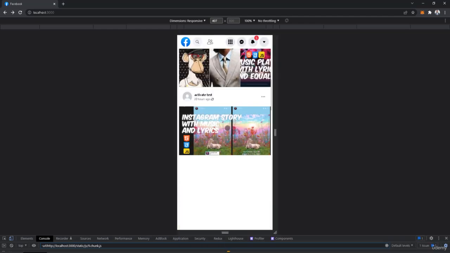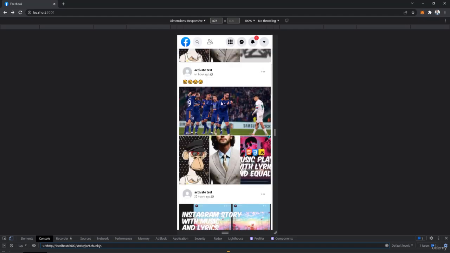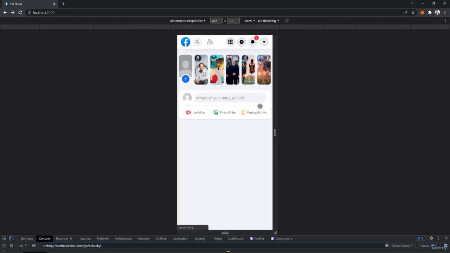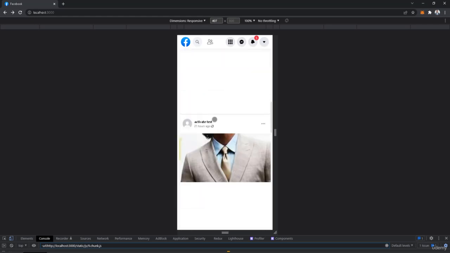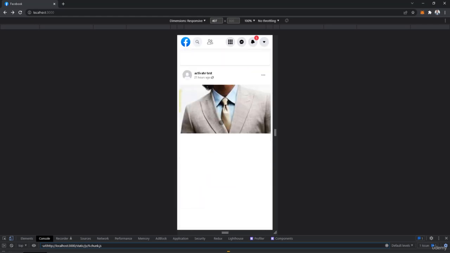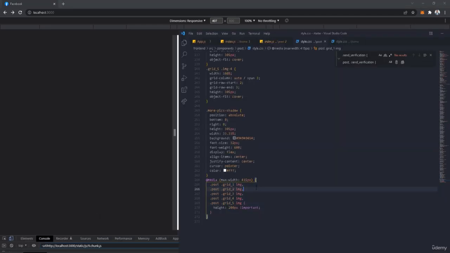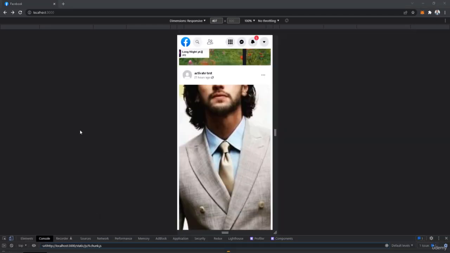Okay, and now let's see. But that's going to create another problem. Let me refresh that. So you see, this is fine, but this is going to leave a space. So maybe we don't do it for grid 1, only the other ones, so maybe just from grid 2.